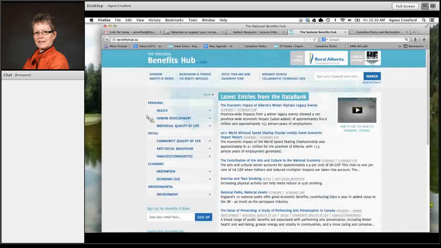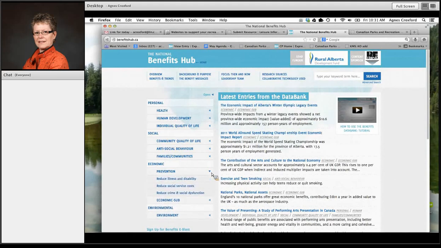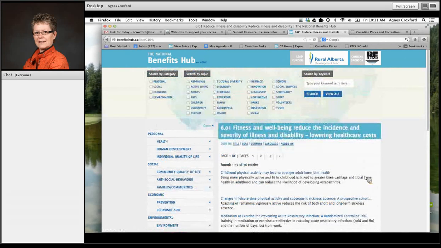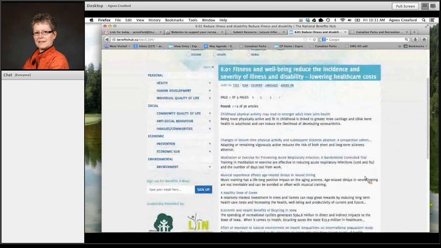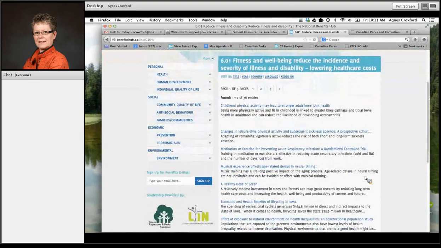So again, the database is divided into the personal, social, economic, and environmental benefits of recreation, parks, active living, arts, culture, and sport. And within those, there are subcategories such as prevention. And under those subcategories, there are outcome statements, such as reducing illness and disability. So if we have a look at that category, there are 36 entries there on how fitness and well-being reduce the incidence and severity of illness and disability.